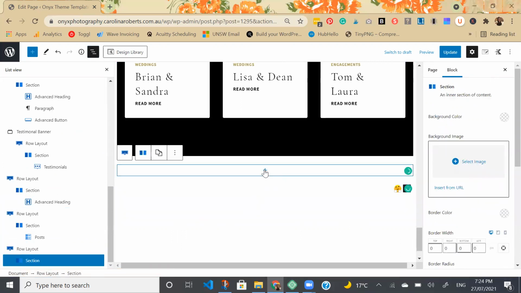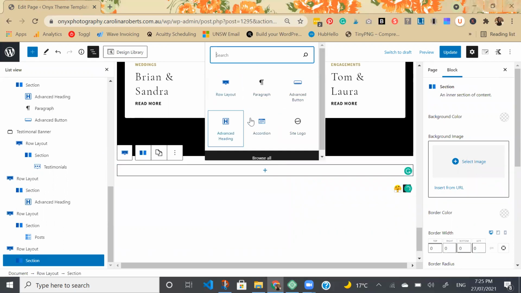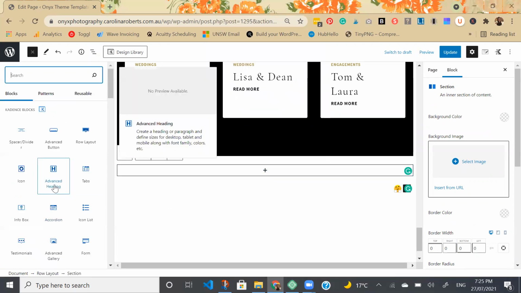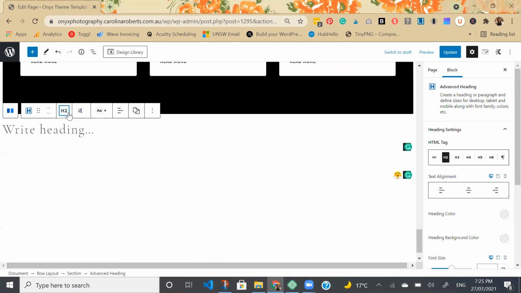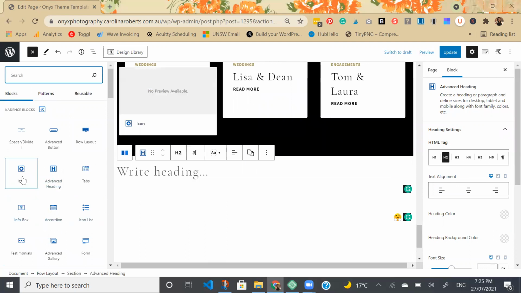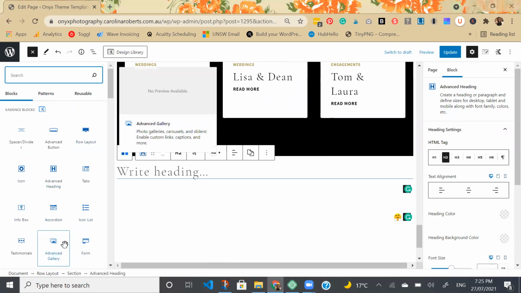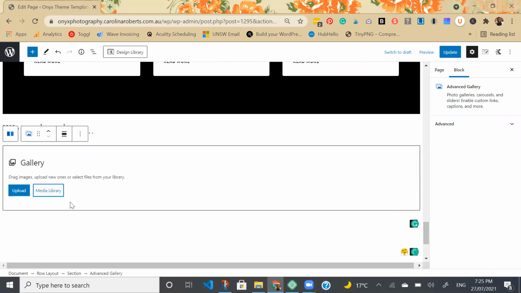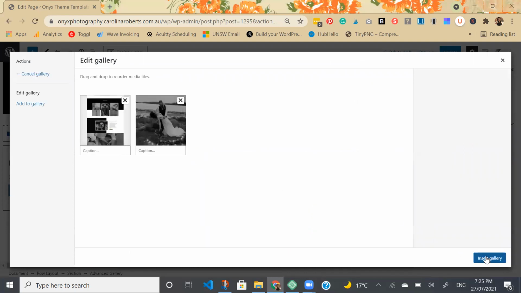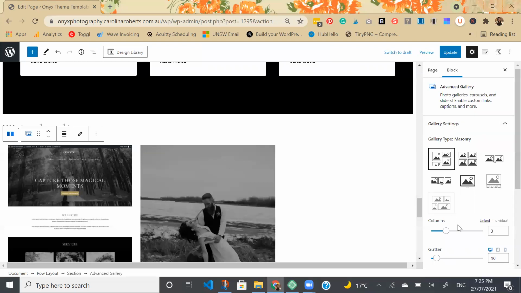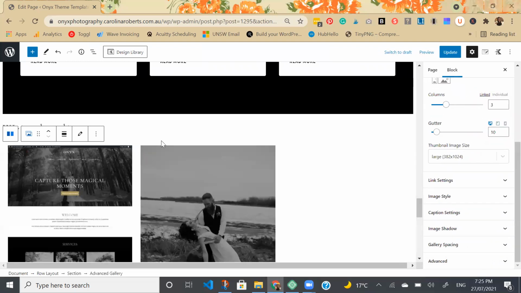Now this plus button will allow you to either browse through these, or click browse all. Now we can add in a heading, and you can change from heading 1 to 5, or if you want it to be a paragraph, they're all there. If you click the plus button again, you can add an advanced gallery, and then you go to Media, Library, and select all the graphics that you want. Insert them, and again, always in this right toolbar, you will have all the settings that come with adding in that graphic.